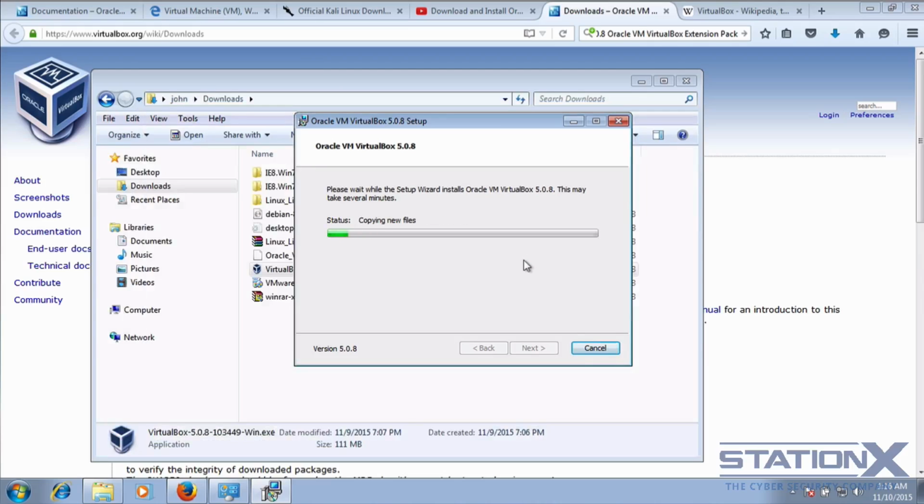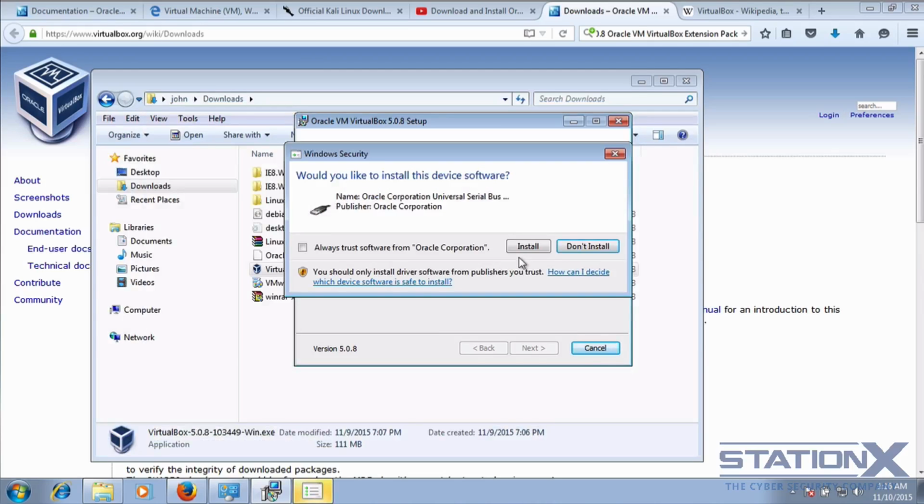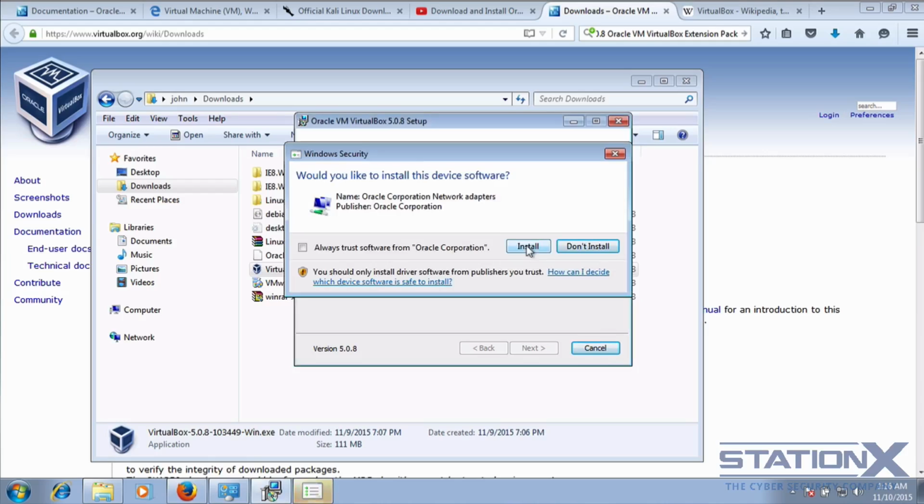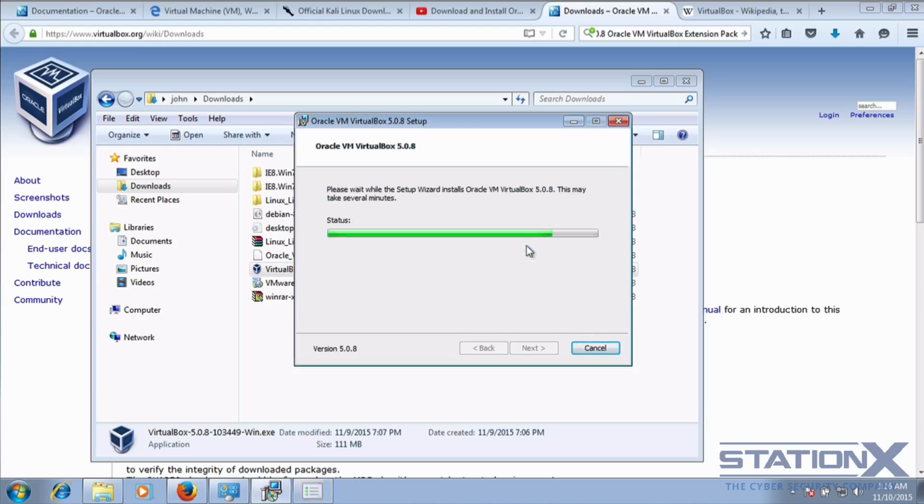You need to click yes to the drivers and the security questions. You can click always trust from Oracle if you like. I'm not going to though, because I don't really fully trust Oracle, even though this is just a test machine for the course.